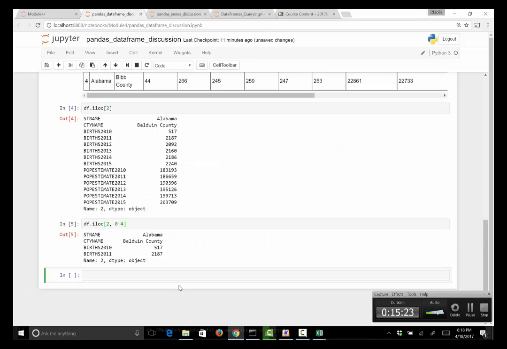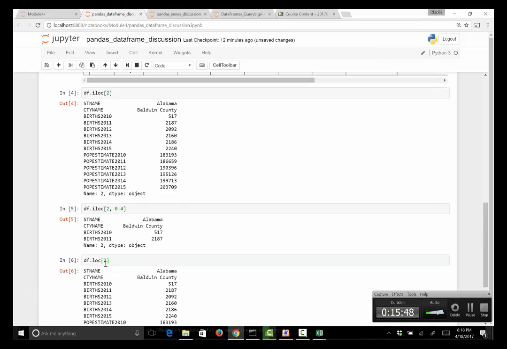Okay, so let's see. The next thing I want to do is use df.loc, and if you remember, loc is the label-based index. So if I wanted to display the values in the row with label 2, if I ran it, it does find it and come back.